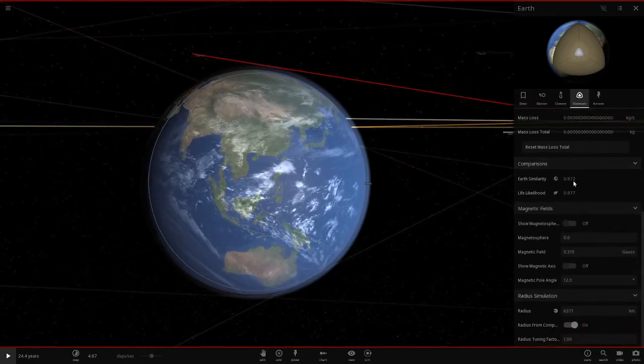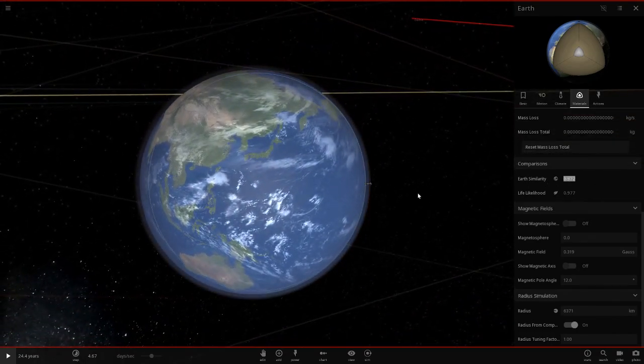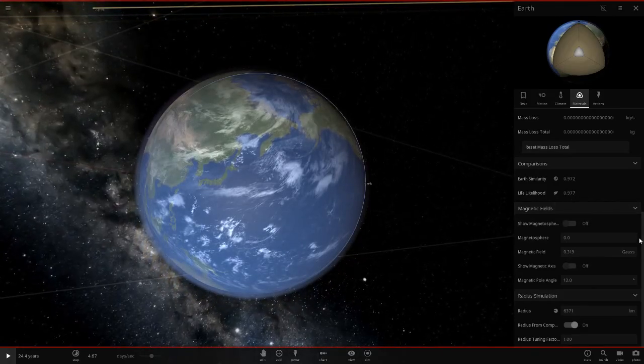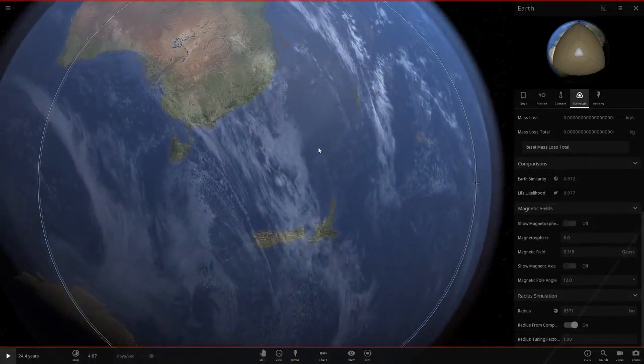As we can see here, it has a very high level of Earth similarity. I don't know why it's not 100%, so if anyone can tell me why, please say, because it's Earth, it should be completely similar to itself, right? I don't know. And then life likelihood, well, it's a 97% chance of life, so very high percent chance of life happening here. So yeah, that's all good.